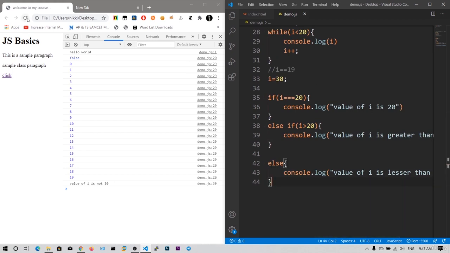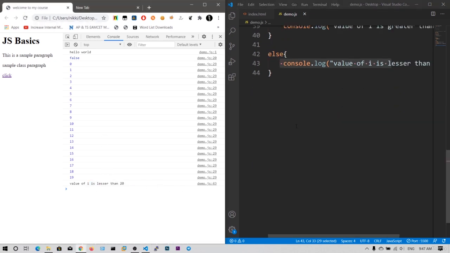So we get the output as value of I greater than 20, because we have set the I value as 30. So now I am going to change the I value to 10. Since it is less than 20, this else gets executed, and you can see value of I is lesser than 20.